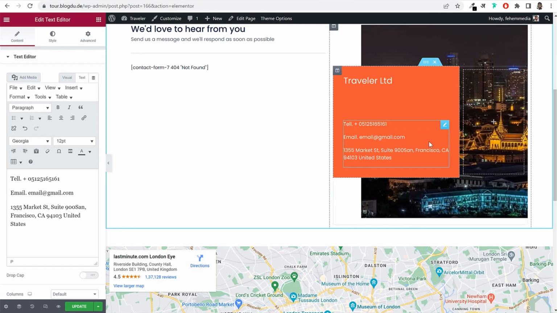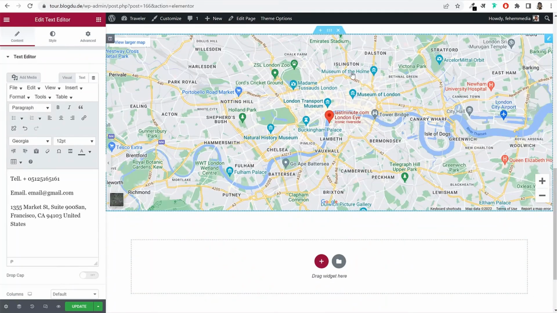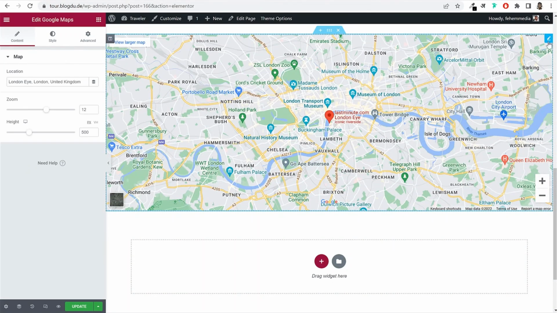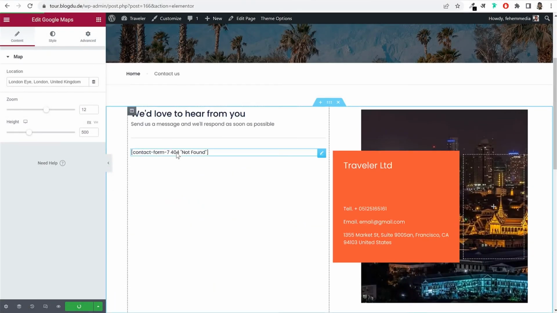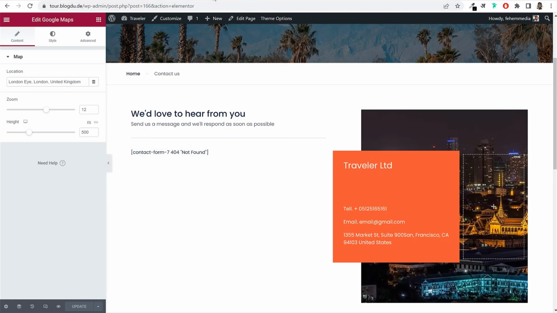And similarly, instead of this location, just click on this location. You have to click on this pencil button over here if you see. And instead of this location, you can type in your own location. All right. And finally, you see this contact page is not showing for you. So you have to do some changes.